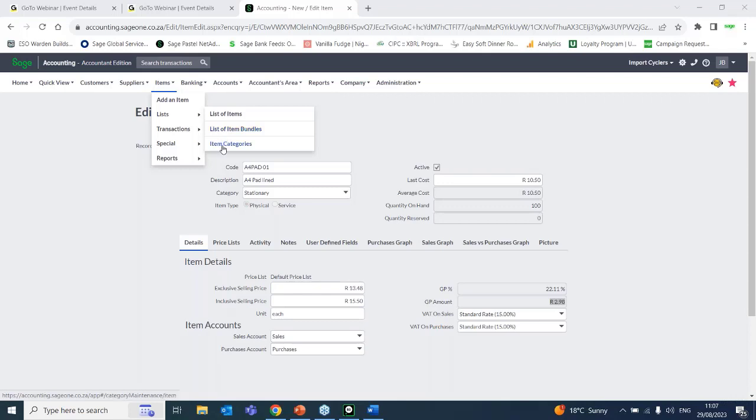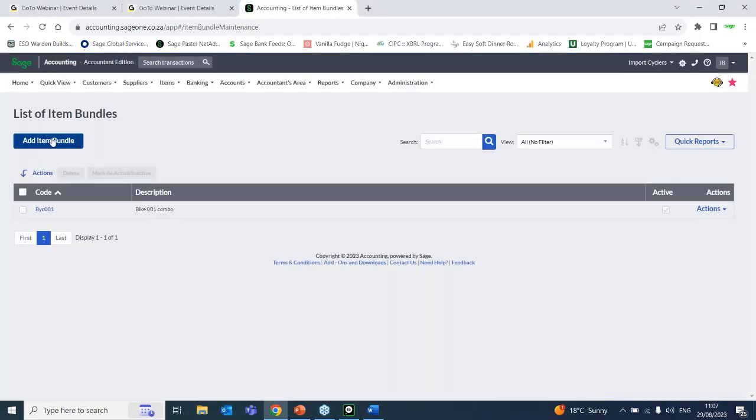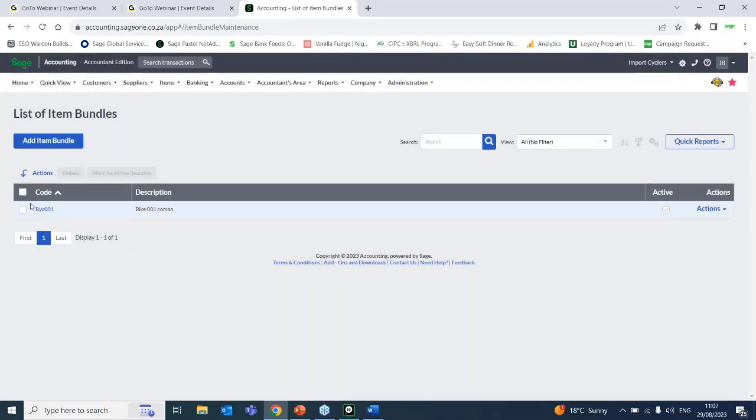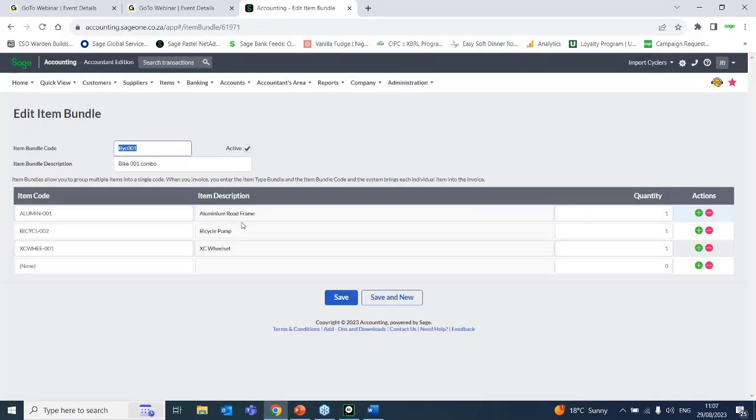And this is also where you can check your item categories. So if we go into list of item bundles, you can add a bundle, and here you can see you add the bundle, you add the description, and then you add your codes. So if we go back to that and we look at bicycle 01, here we can see we've got a frame, we've got a pump, and we've got a wheel set. So that makes my bike. I've thrown in a pump. This is called my bike 01 combo.